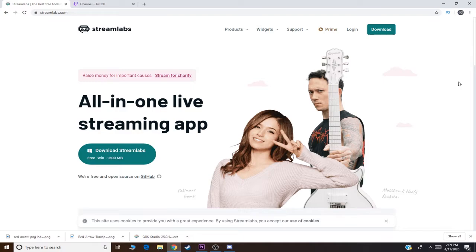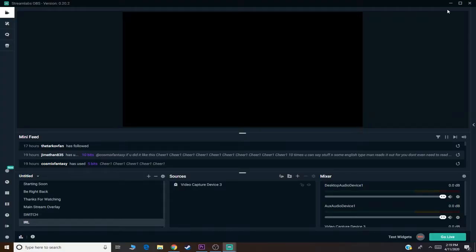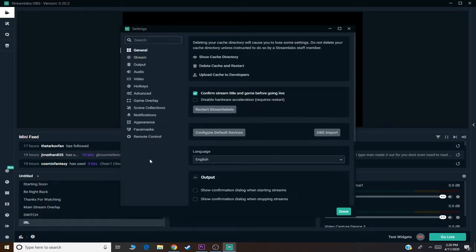Go to streamlabs.com and download Streamlabs. Once you have downloaded Streamlabs, open up the application. When you open up the Streamlabs application, this is what you'll see, except all your scenes will be blank. The first thing you're gonna wanna do is go down to the little cogwheel at the bottom left. This is settings. It's pretty much the exact same as OBS. Most people just prefer Streamlabs OBS over the original OBS because it's a lot easier.